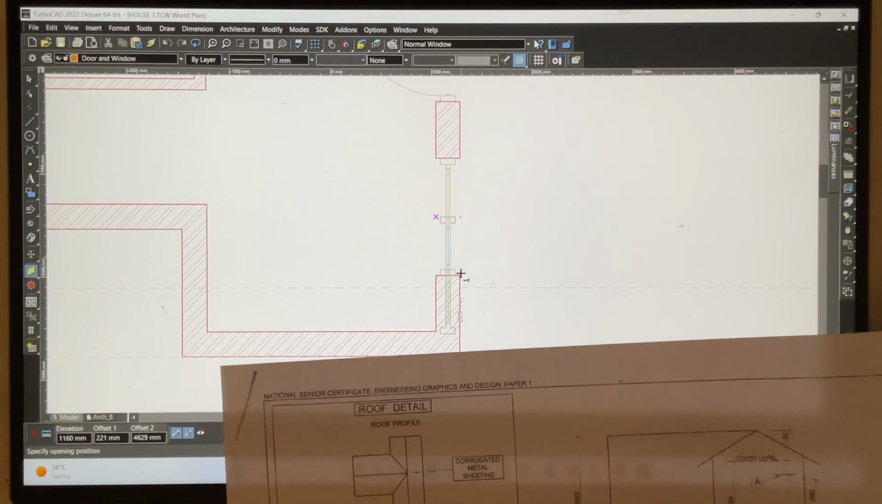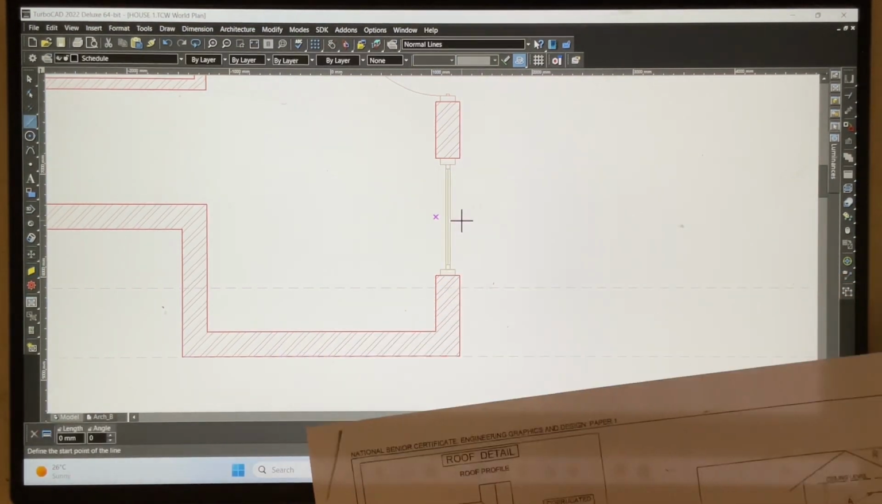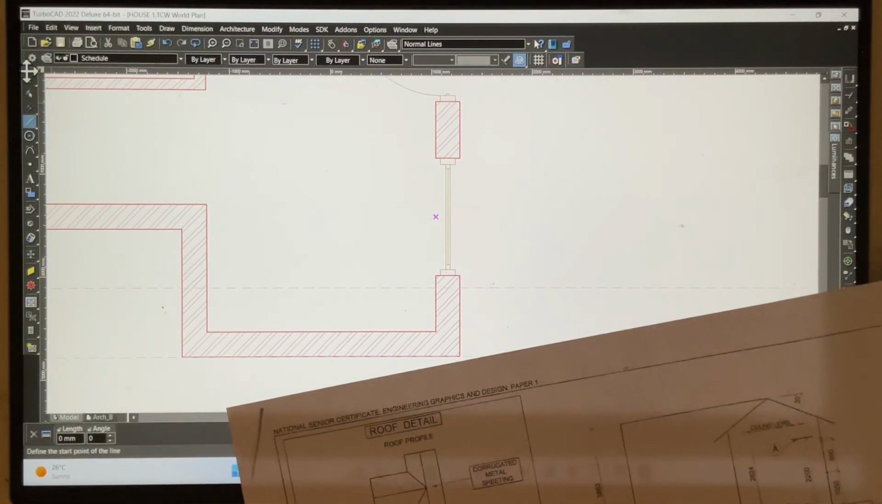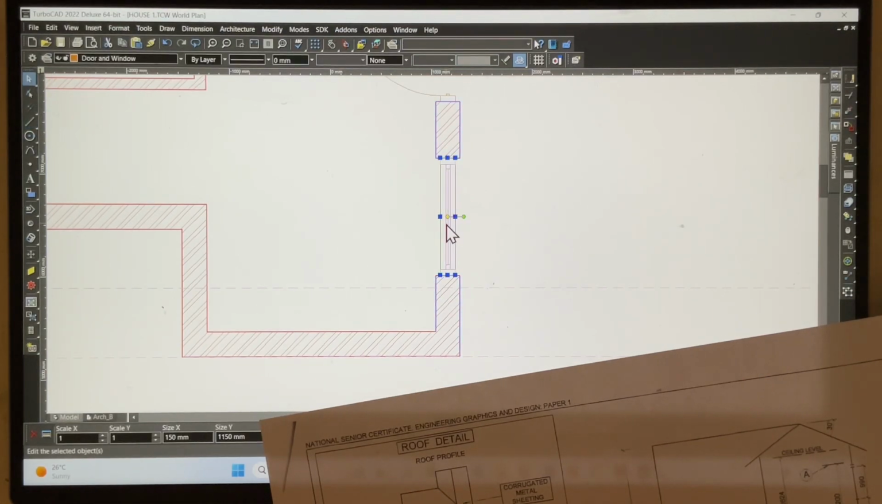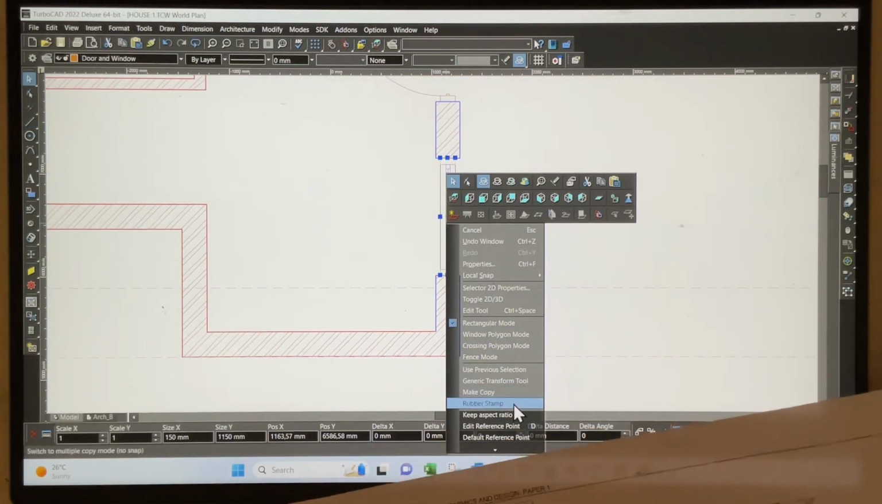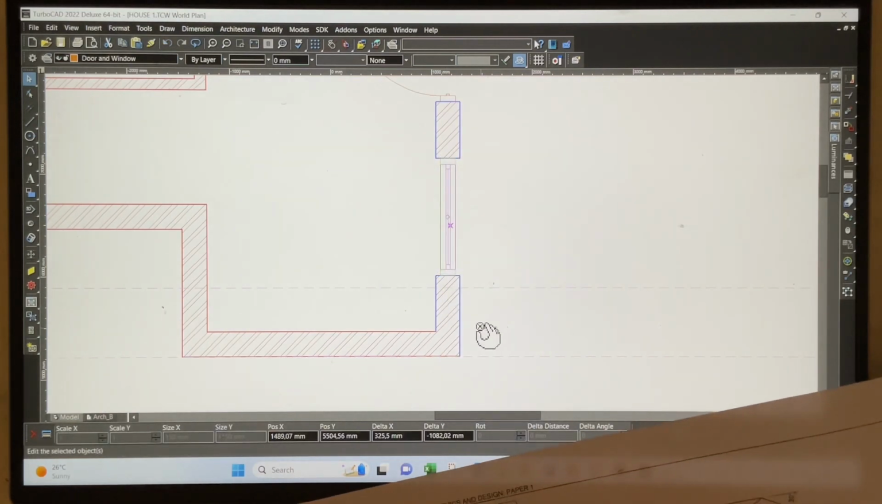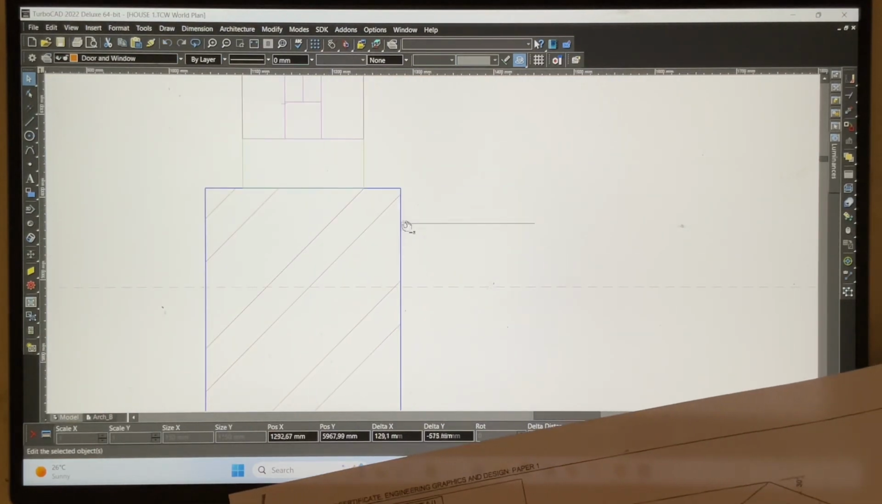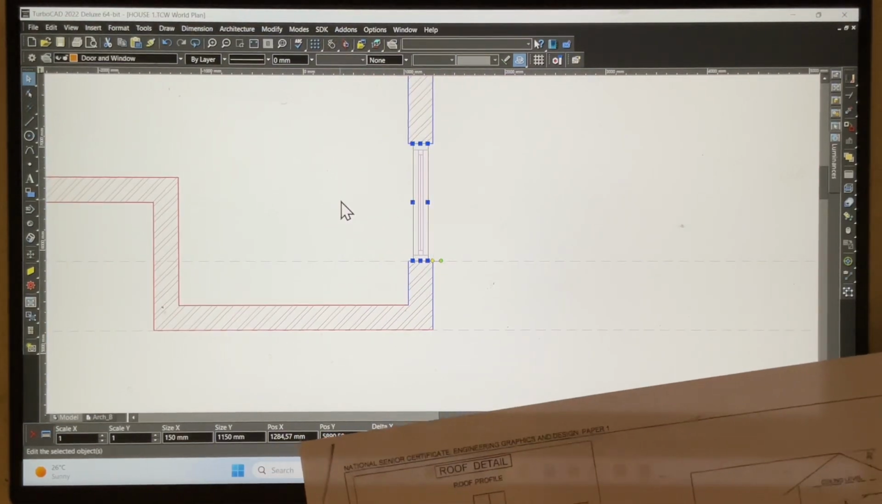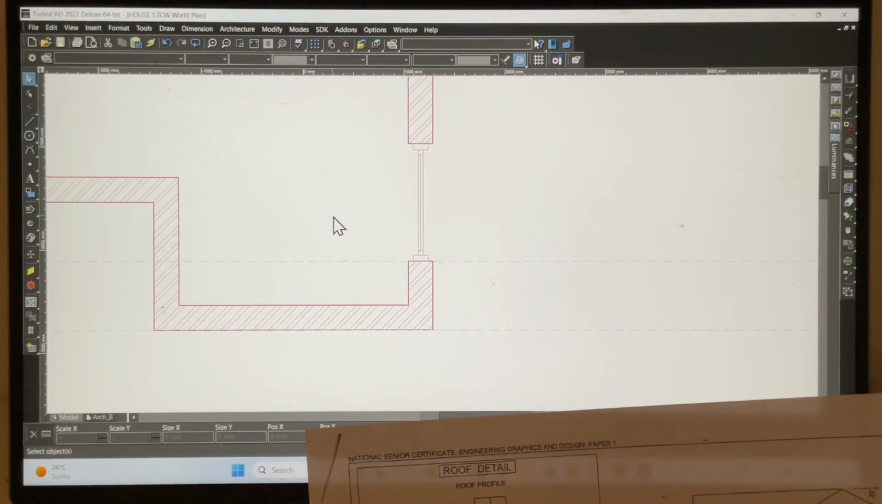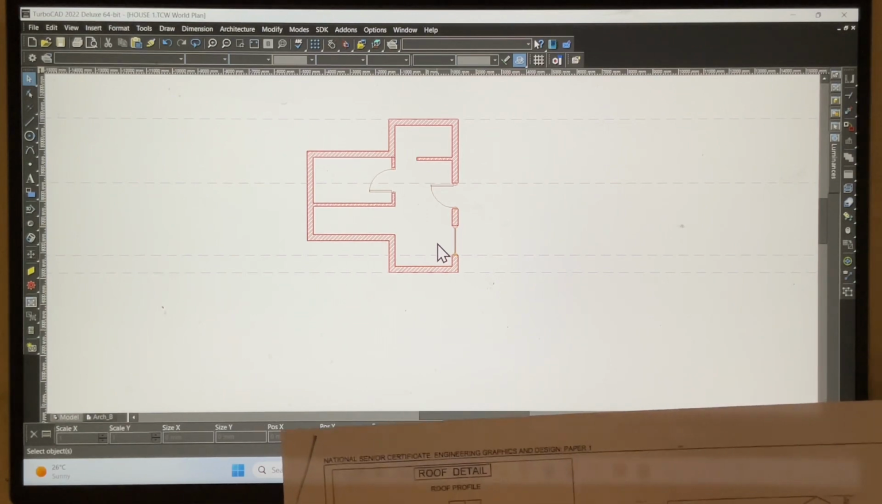Right, there it is. Okay, but my window is not exactly where I need that window. Again, select the window with the little arrow, change the reference point, edit reference point, go in over here to the corner of the wall over there and drag it down to where it needs to be. Okay, once you've done that, press escape and your window is now in the correct position.